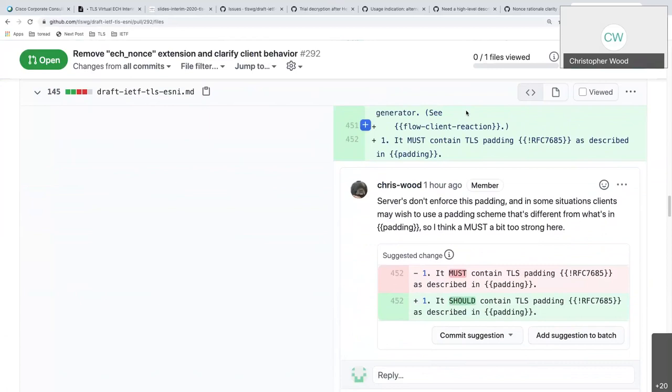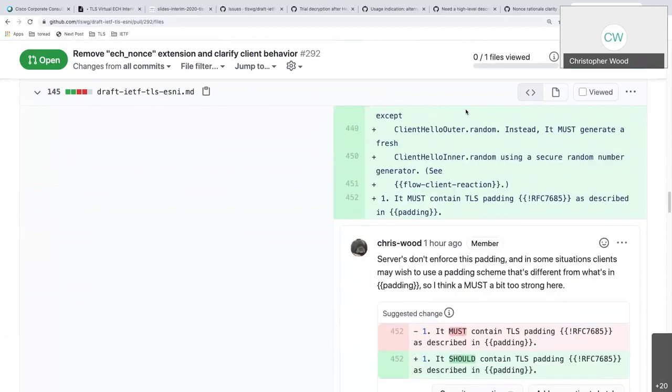I reviewed this PR earlier. There is this "must include padding" clause, specifically using this particular technique described in the padding section. I was recommending to drop it from a must to a should, under the assumption that some people might not want to pad that particular way, or they might not want to pad at all, depending on their deployment scenario. I think it'd be useful to quickly flush this out. Well, I think this is not the place for it, Nate, in any case.